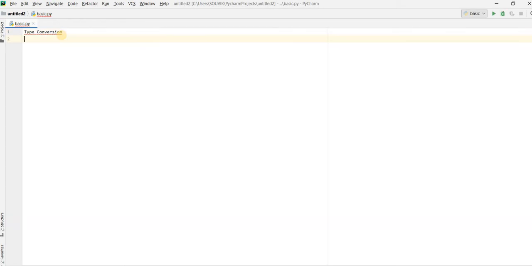Like if we have a variable a, 123.23. Now this is a float type of variable. I want to convert this into an integer. In this type of situation we use type conversion.